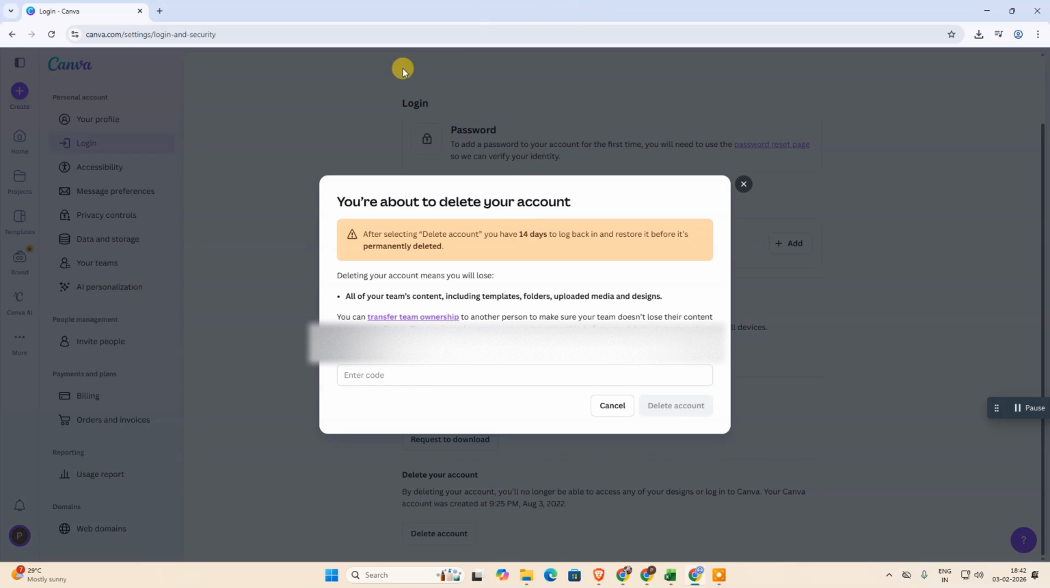Here they send a verification code to your registered phone number or email ID. Just go there and find that code, enter it here, and click on Delete account. Then your Canva account will be processed for deletion, and you have 14 days. You can come back and log in, or you will lose all your data and you can't come back after 14 days. Okay, so that is the process.